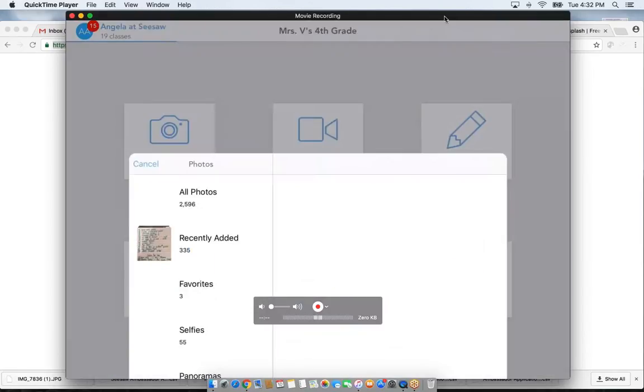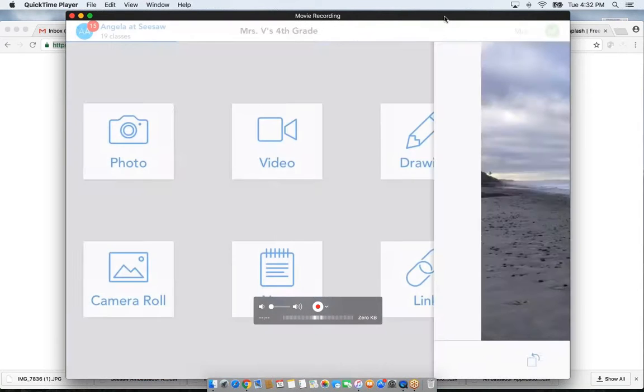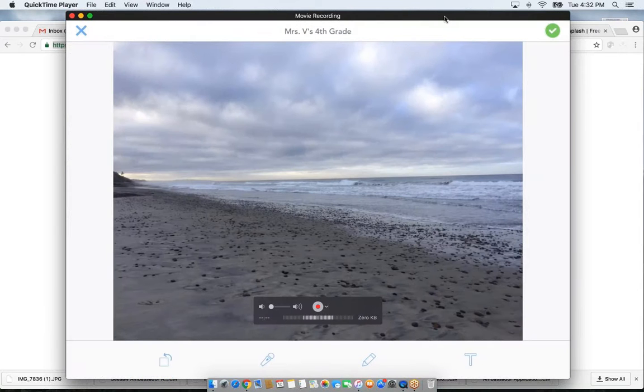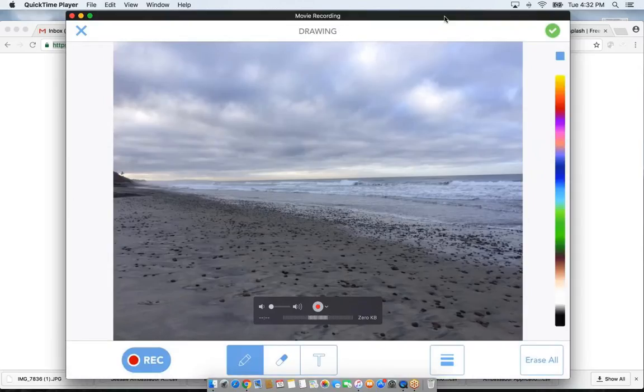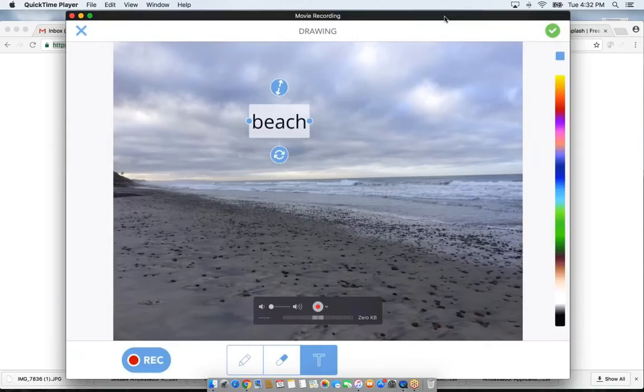So you can add text labels to photos or drawings, but today I'm going to grab something from my camera roll. We just got back from a trip to the beach, so I'm going to start with this photo. Right now I'm just going to tap on the drawing icon here, and you'll see this T up here. If I tap, that's going to open my text box. Then I can type in my text. I could say beach if I want to label that.